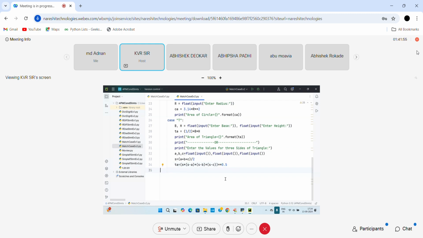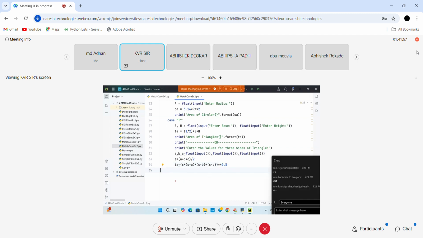So for satisfying both of them, I am taking 0.5. Understand, students? Suppose the A value is 2, B value is 1, C value is 3. S is equal to a plus b plus c by 2, which is 2 plus 1 plus 3 by 2, 6 by 2, which is 3. Now what is the answer? 3 into 3 minus A, 1.